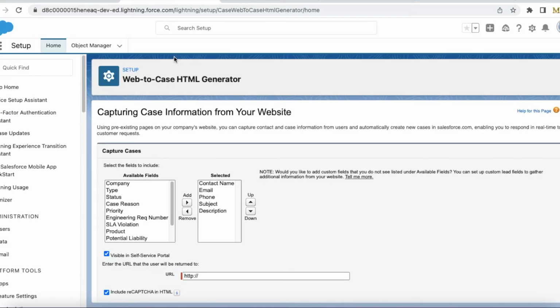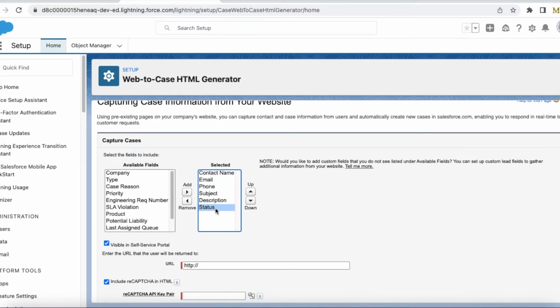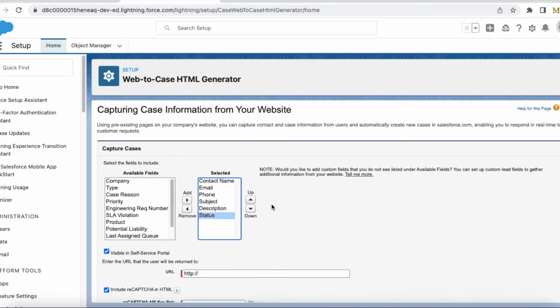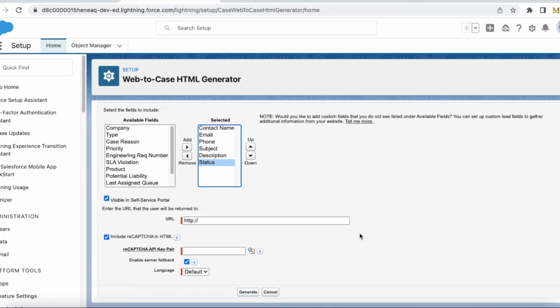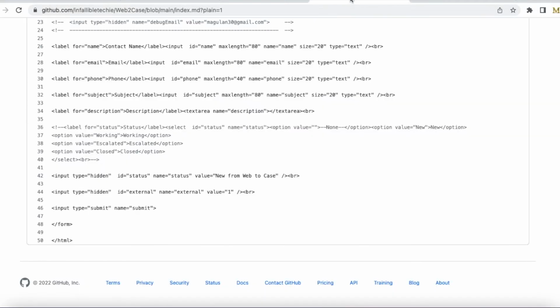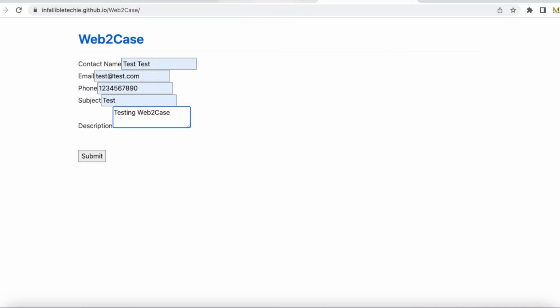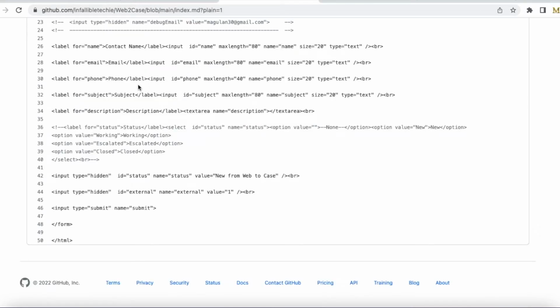Okay. Next, in the web to case HTML generator, make sure you add the status field. We are not going to let the visitors fill it, but by default we will be setting the value. So make sure the status field is selected. Click generate, copy the HTML code. For this demo, I am using my GitHub, from which I will be hosting my web to case form.